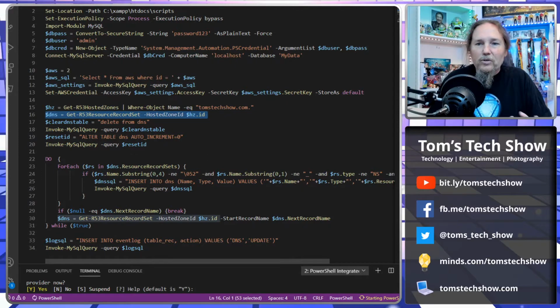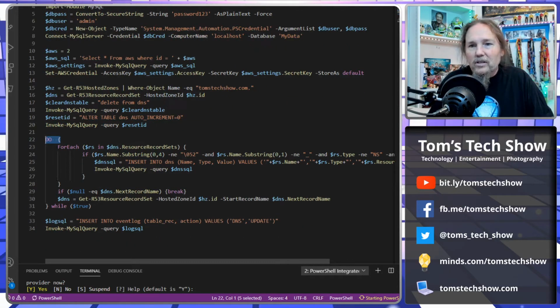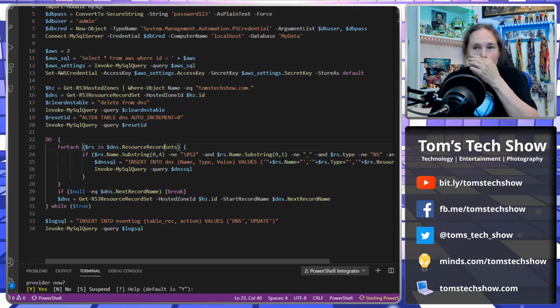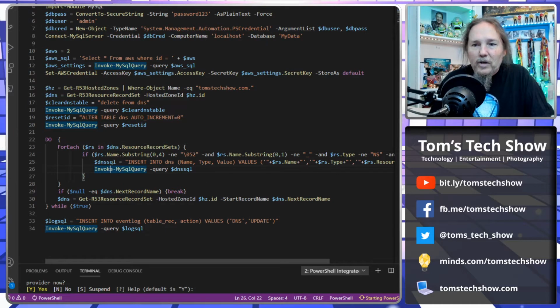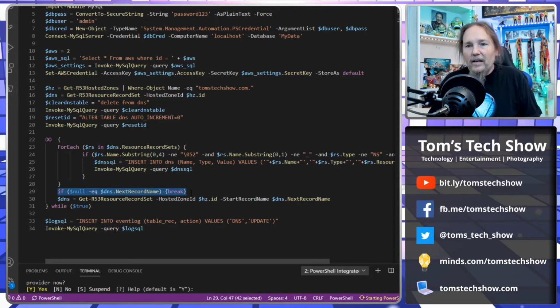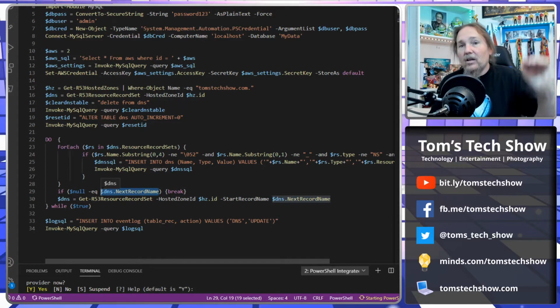So I take those 100 records, come down here and do this do loop, and process these 100 records. For each record set in my DNS record sets, I update a database so that database can be shown to my end users. Then there's a special value in the record set that is returned, and that is NextRecordName. There's a value inside there called NextRecordName, which contains the next record that you can start at to query the next 100 values.